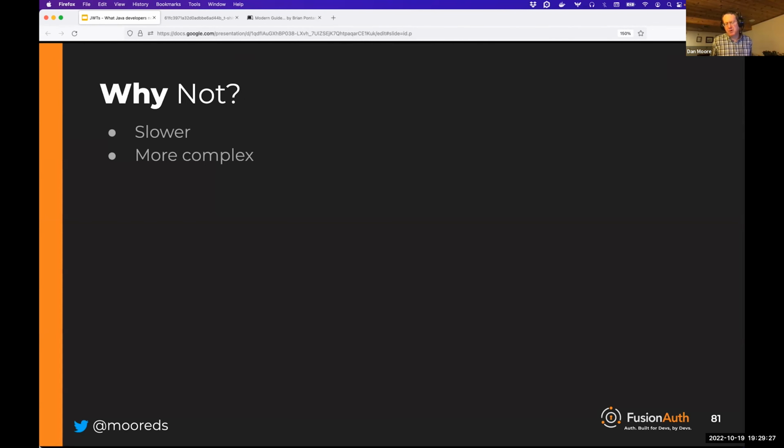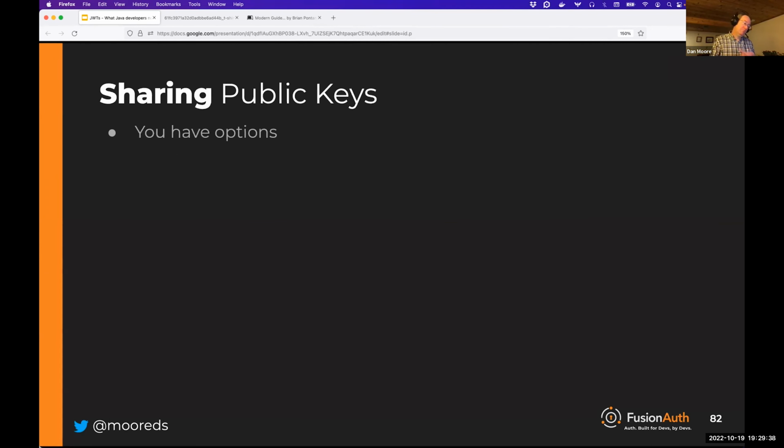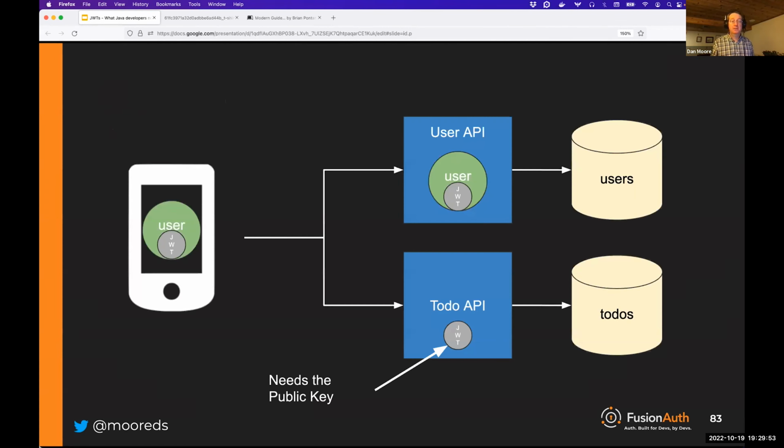Signing and verifying is slower. I ran some benchmarks in a different language, and it was between 2 and 12 times slower, depending on the operation and the algorithm. And so it's just more complex. Part of the complexity is you have to share the public keys, and you have to do that somehow, right? The same way that you had to distribute the shared secret to different servers, you have to have some way of getting that public key to the to-do API.